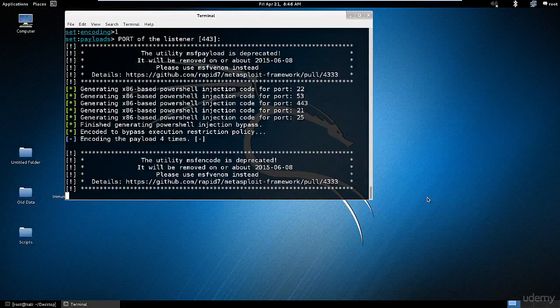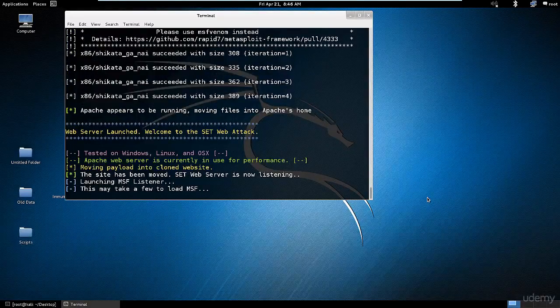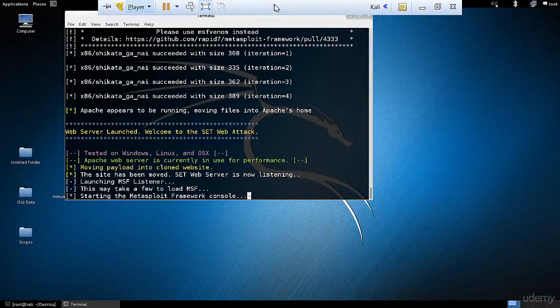Now the thing about this attack is that you may need to try it more than one time. Sometimes it's not working the first time, so you try another time. So it's an attack that you need to get familiar with and choose different kinds of payload or different kinds of encryption. So it's building the payload right now. It may take a few minutes, so let me pause until it finishes.